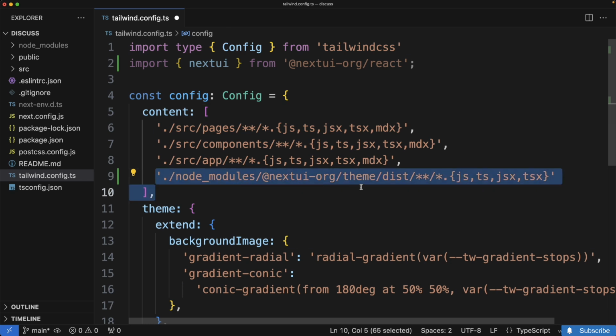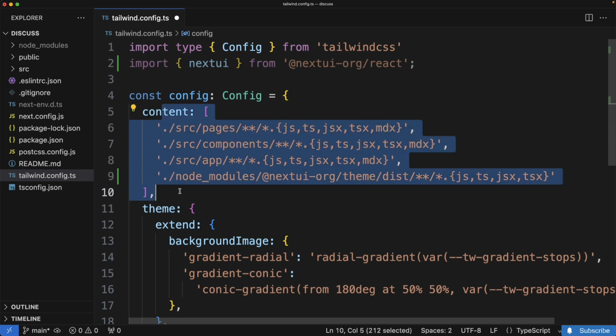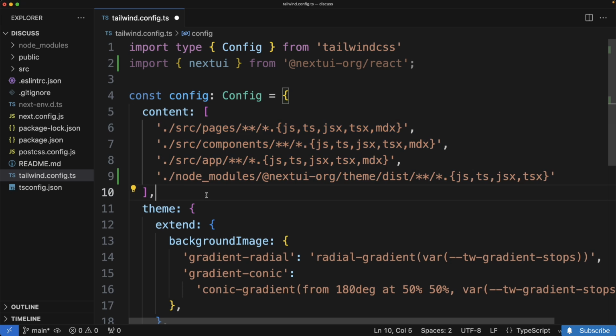So what is that all about? Well, this entire section right here of content is telling Tailwind where to go to find all the different class names that we are using inside of our project. So you'll notice that we are telling Tailwind to go and look inside of our app directory and go and find all the different JavaScript, TS, JSX, TSX files inside there. Same thing with the components directory. And now we are adding in this new record right here to say, Tailwind, go and look into the NextUI directory inside of our node modules folder and find all of the JavaScript, TS files inside there and read those files and pick out all the different class names from them.